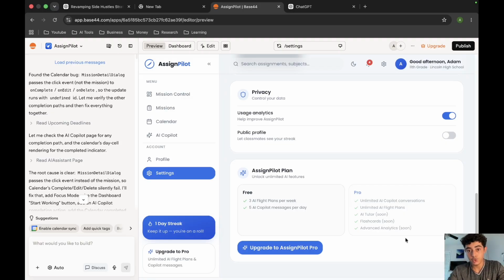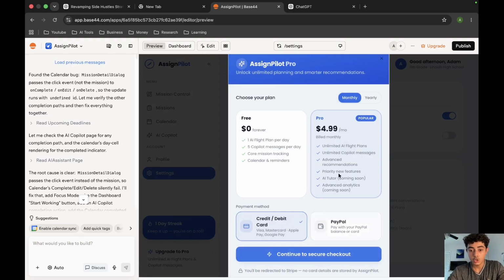This is going to be in version 2 that I will be making in a few weeks. So with the SavePilot plan, you can basically get the Pro for $5 per month. If you want to go for yearly, you can get $39 per month, and that saves you about 35%.